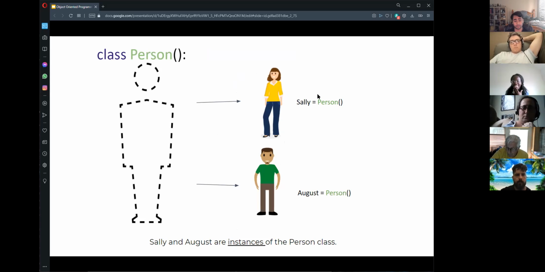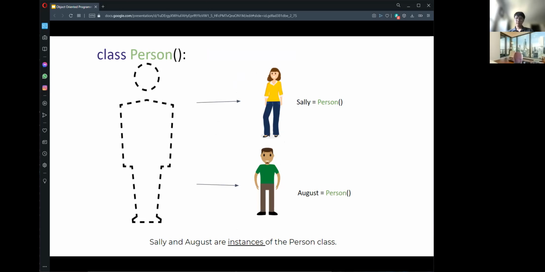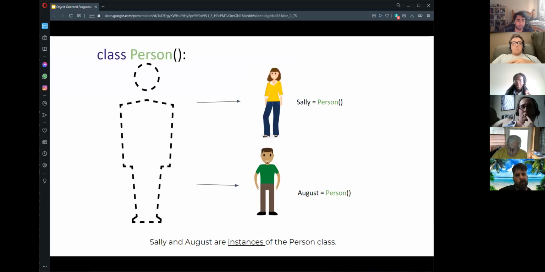So this is that idea of instances of specific objects. Sally's a person and she's an instance of the person class. So is August, an instance of the person class. They're objects and they're created based off of the person class. Does that make sense so far? Any questions about any of that? Perfect. Next slide, please.